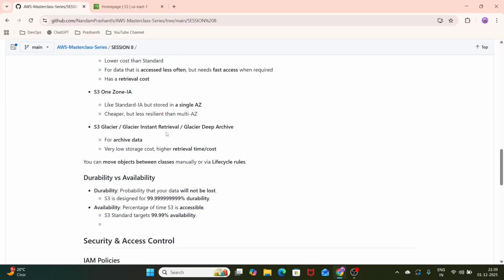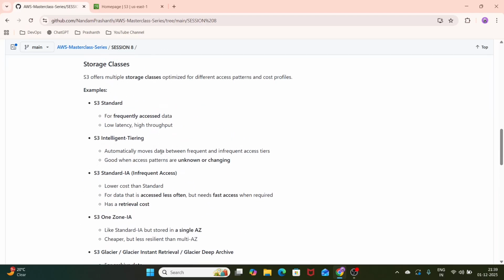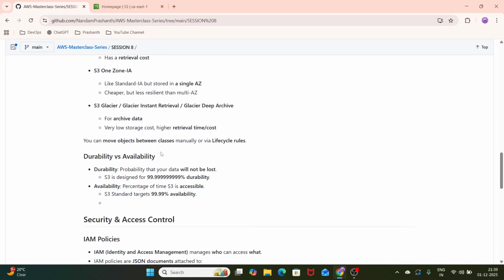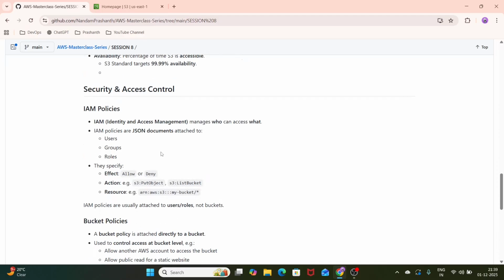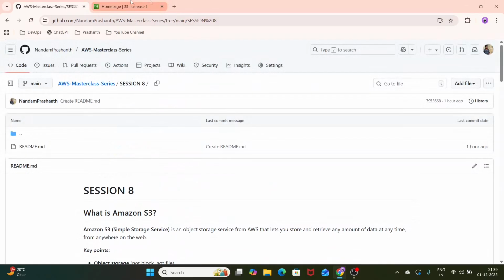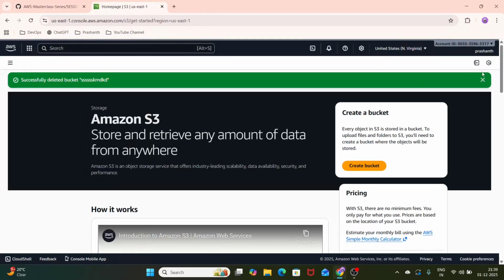And S3 Glacier Instant Retrieval and Glacier Deep Archive are for archive data, with very low storage cost and high retrieval time or cost. You can go to the AWS URL and search for S3 storage classes and you will get more in-depth detail over there. I'm just describing these as short notes for your understanding. And IAM access control, we'll be seeing all of these in our video. Now let's move on to the demo session.